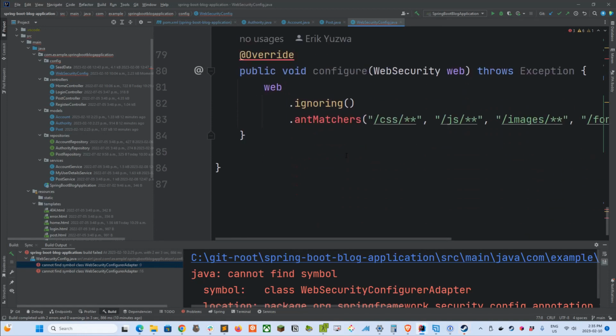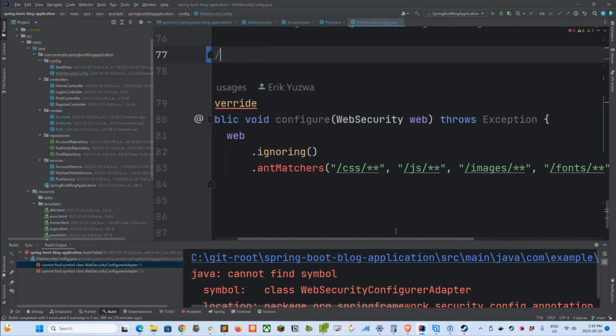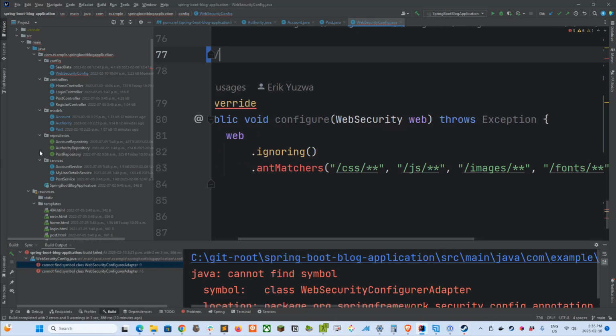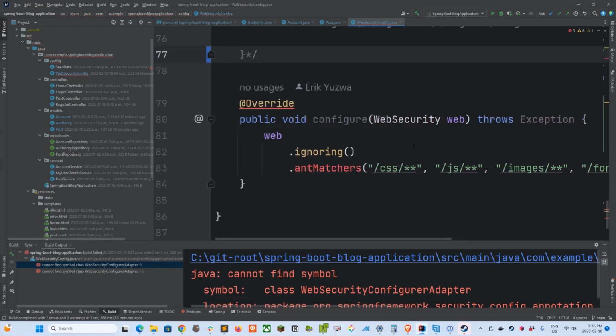And then we've also got a method here to basically ignore everything with static file references. So if we've got CSS, if we've got JavaScript, if we've got static images that are on our website or that are in our Spring Boot container, then we can just ignore all the security on those to just make it easier to present those. We don't need extra security on those.